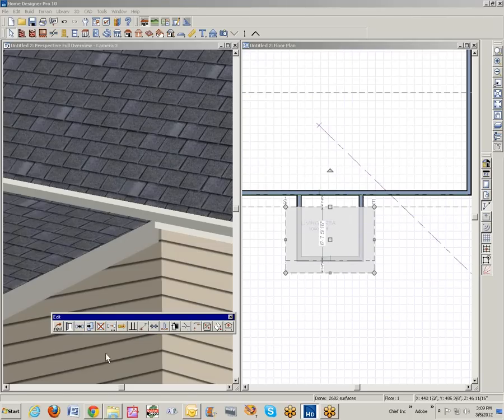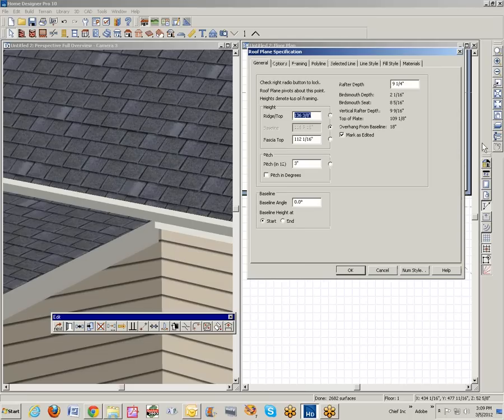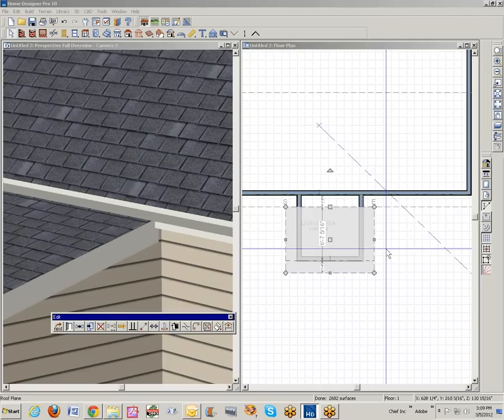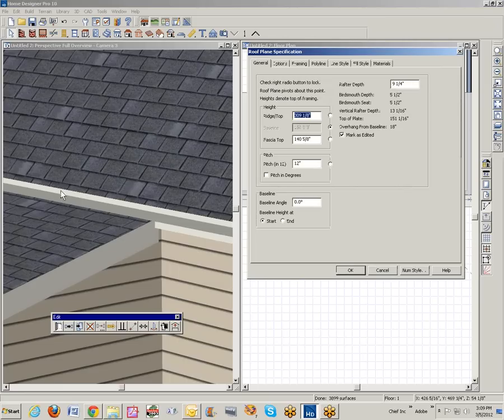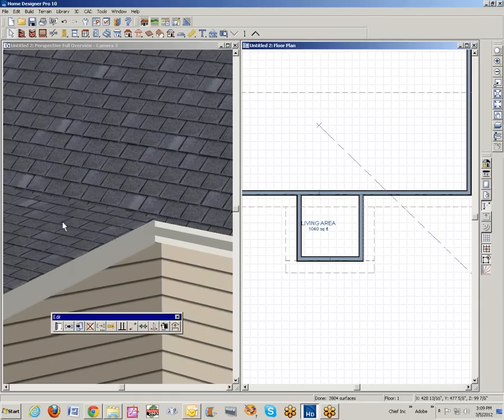I messed up. Let me start over. I want this value here copied. See, the plan view location of that roof plane was not where I thought it was. Now I can take this roof plane and make it match. Again, lock the pitch, change the fascia top value. Click OK. Now they match.